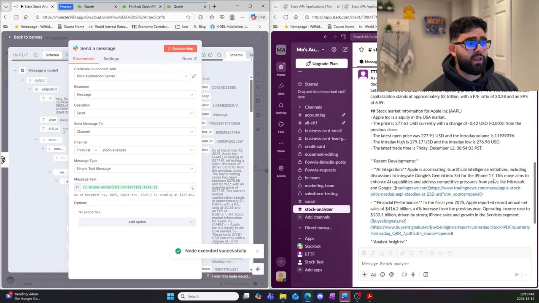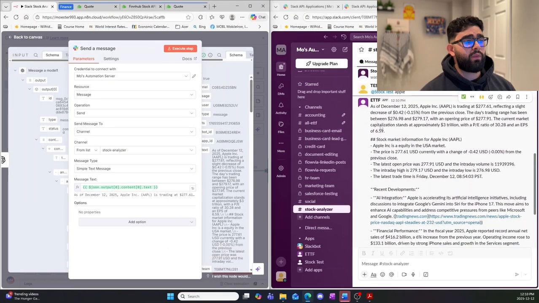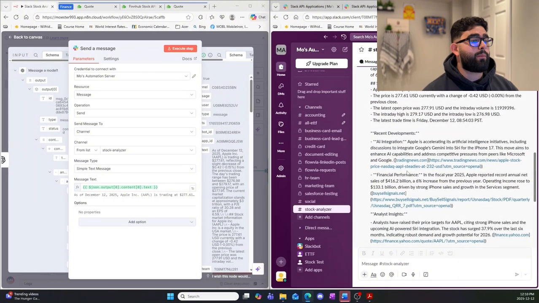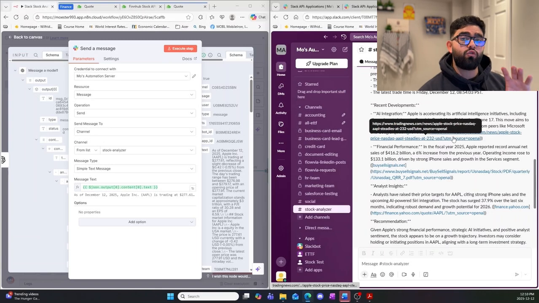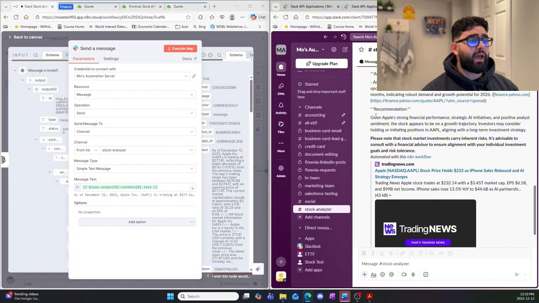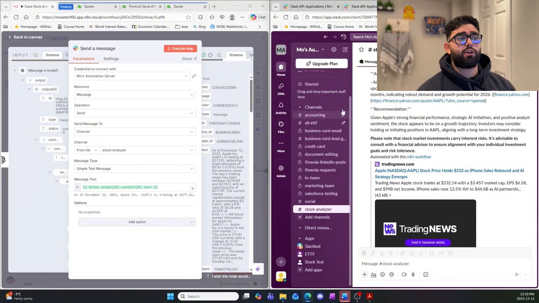Now that we've executed this step, you can see that it has returned us a bunch of data. Not only did it return us its analysis, but it also returned us some recent developments within Apple, and it's showing us actual links to where you can get that recommendation. And it'll actually tell you here at the bottom, given Apple's strong financial performance, strategic AI initiatives, and positive analyst sentiment, the stock appears to be on a growth trajectory. Investors may consider holding or initiating positions in Apple, aligning with a long-term investment strategy. So you can see by simply sending over a stock ticker, we got a full analysis with insights of what to do and links to all of the resources.